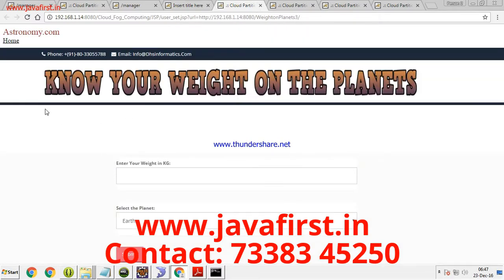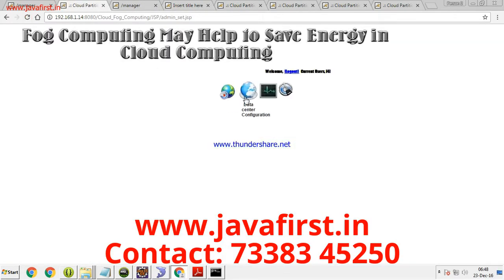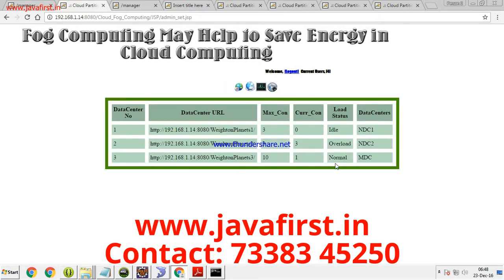Now the request is going to the main data center. Here the admin can view the connection. Now the main data center load status will become normal, and the current connection for the main data center is 1. Here, as of now, we are keeping all the data centers in the same system. We can host the applications on different servers. By that we can show the demo.